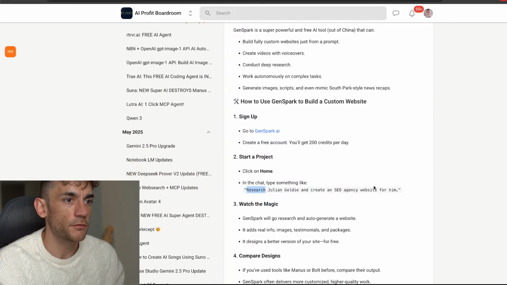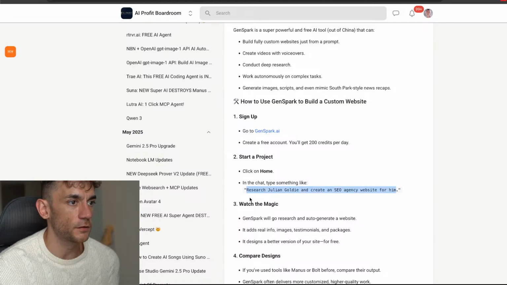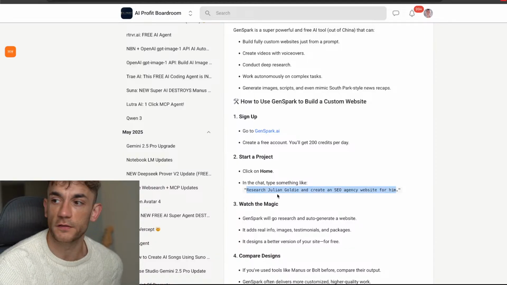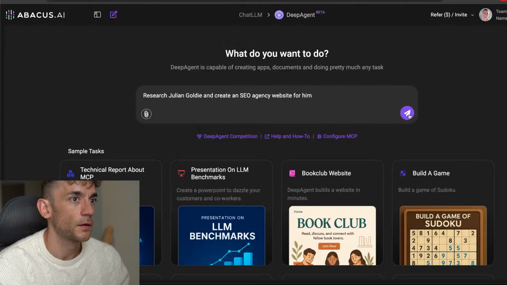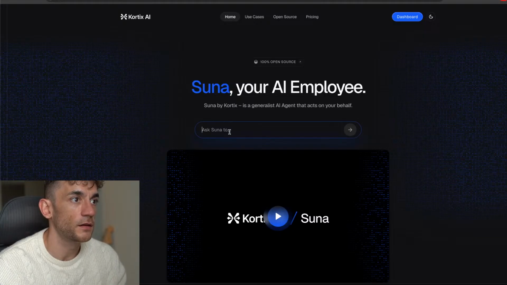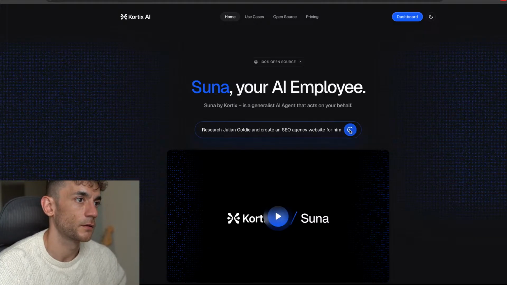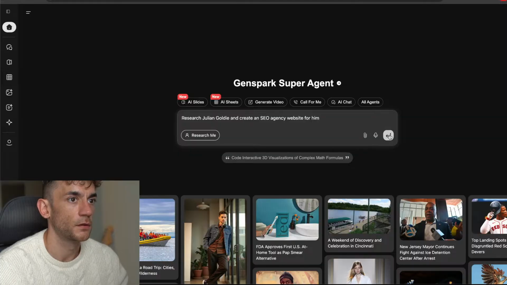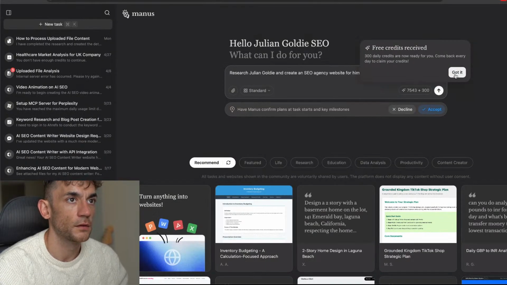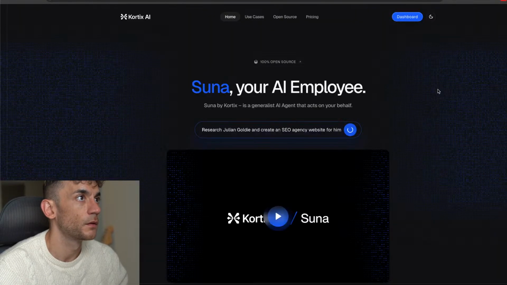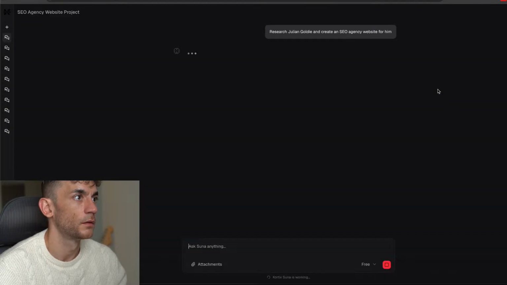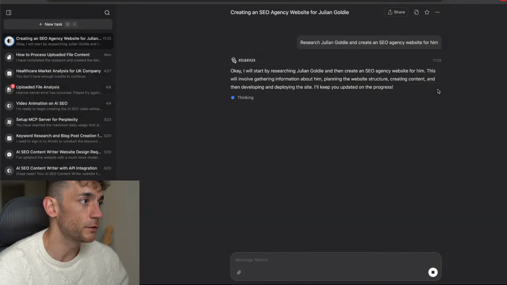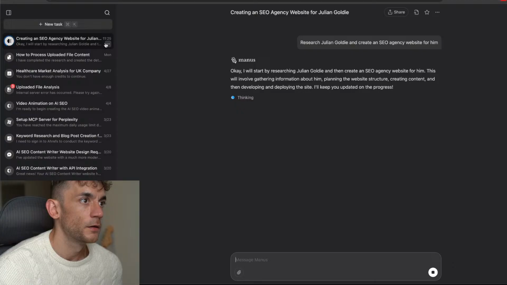So first test I'm going to run is this prompt right here, which says research Julian Goldie and create an SEO agency website for him. So we'll run this into each AI agent, as you can see, and see which one gives us the best results and also which one is the fastest, right?